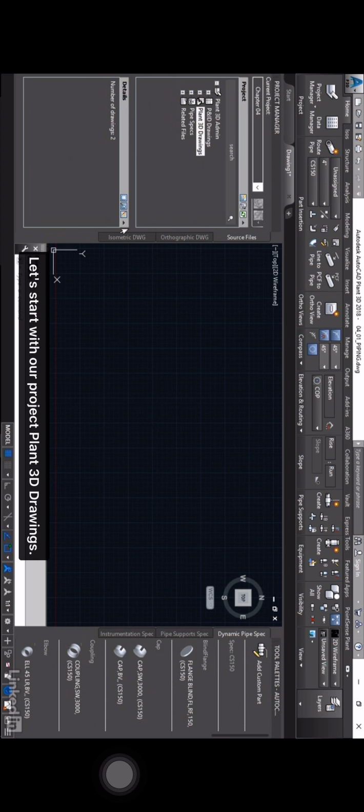So let's start with our project Plant 3D drawings. In the last video, we created our Area 100, and inside this Area 100, we have our equipment and piping, and then we moved our piping drawing outside of the piping folder. Now I'm going to move this drawing back inside that folder. So I'm just going to take this 0401 drawing and drag it inside the piping folder so that we have our equipment and our piping inside Area 100.